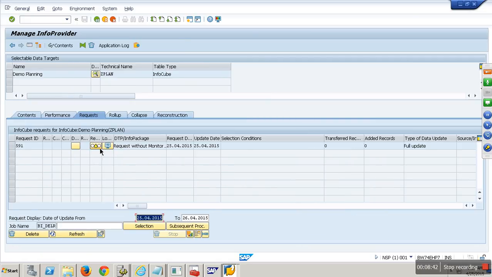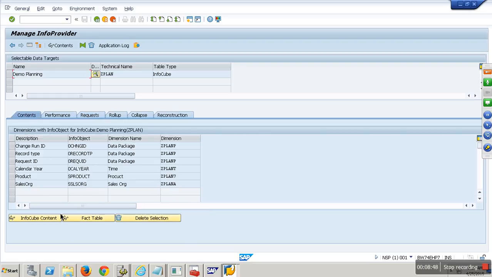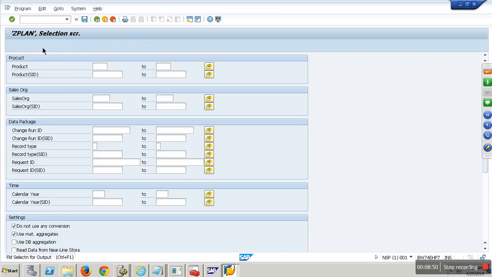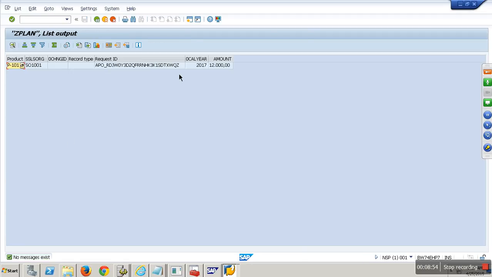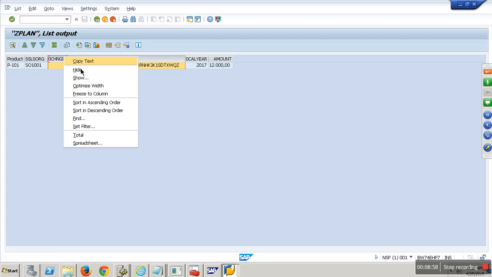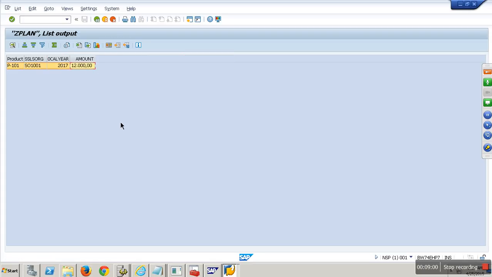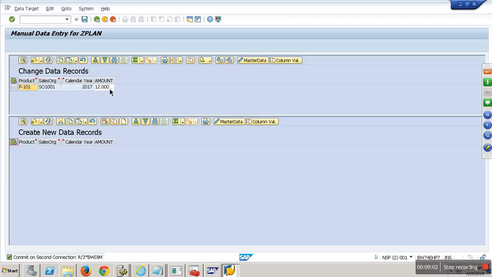Is it open? Yes. So if it is yellow, is it available for reporting? No. You see this data sitting in, and all the planning requests come with this name, APO or something. Don't worry about this request. So this data sits in here, and they can also do a change of the transaction.